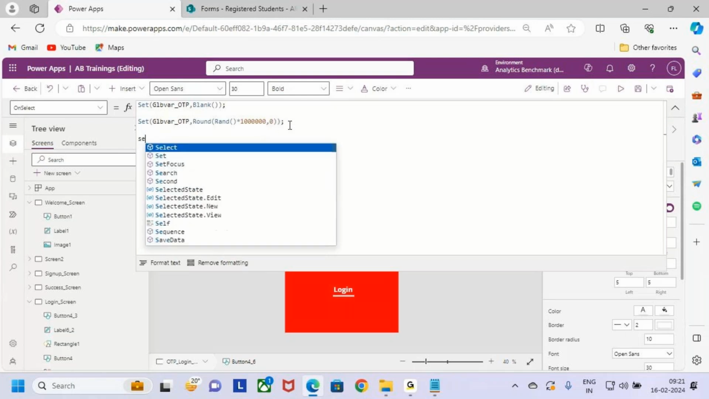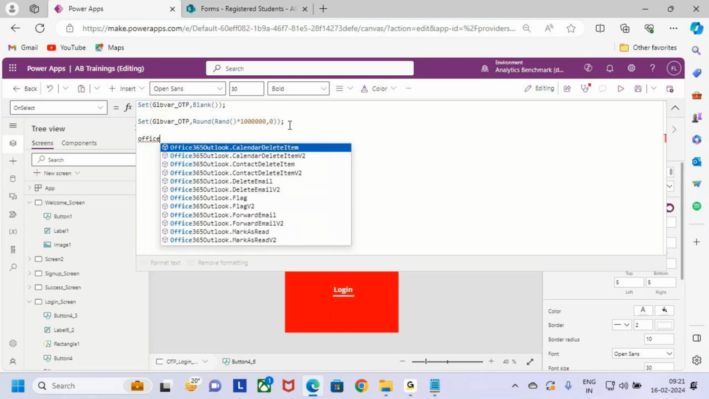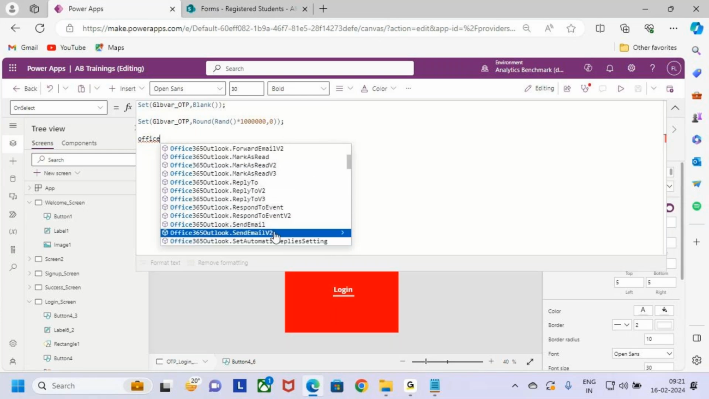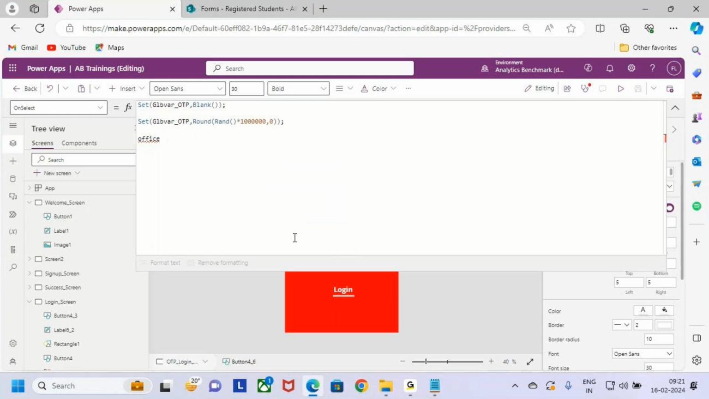now I'm going to use one function here called Office 365 Outlook send email. This is the function I need to go and use. For Office 365, I added one connector, right? So for this connector, these are the actions you can take. Now, what is the action I want to take here is Office 365 Outlook send email version 2. Select this one.